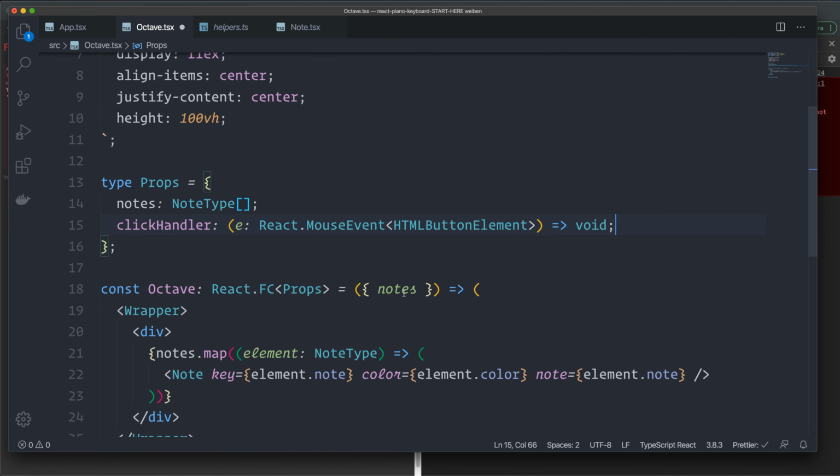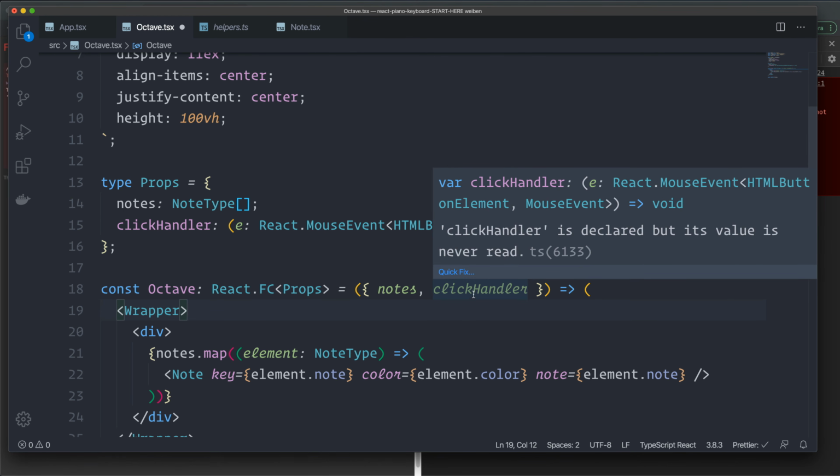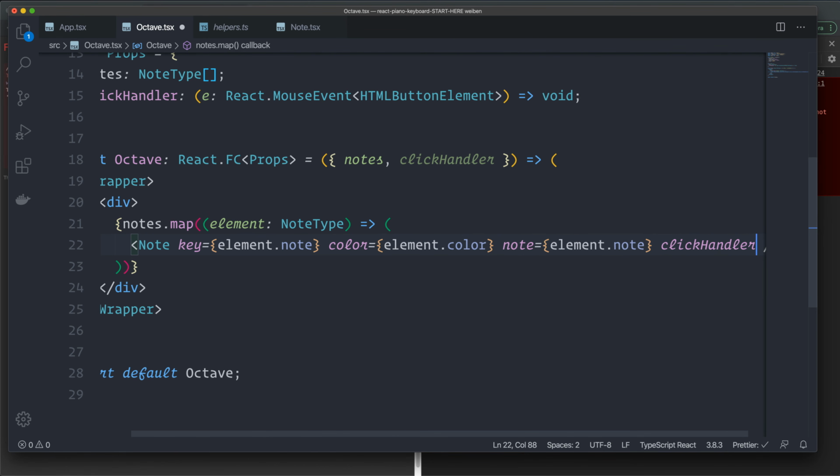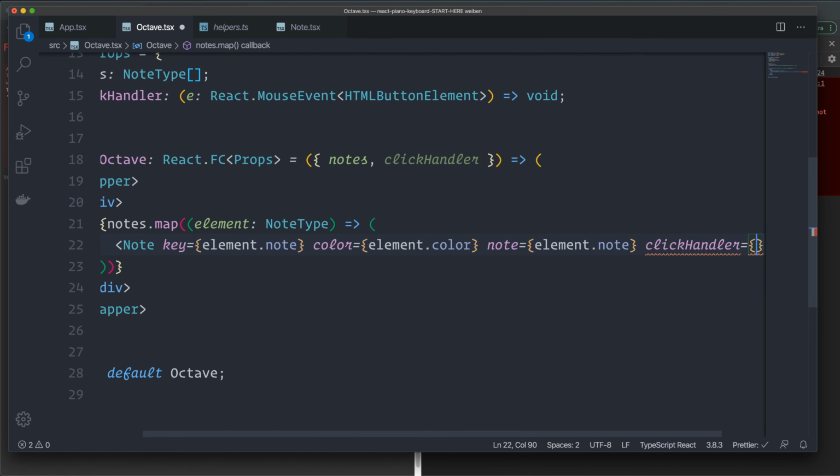We now have our click handler as a prop. So we can use it inside of our component. And as we map through our nodes here, we're going to pass this down as a click handler also. And this is what I said, this is called prop drilling. It's usually not good to do this prop drilling, but in a small application like this, it doesn't matter. And it's also great practice for us to specify and type our props. So that's why I'm doing that here.